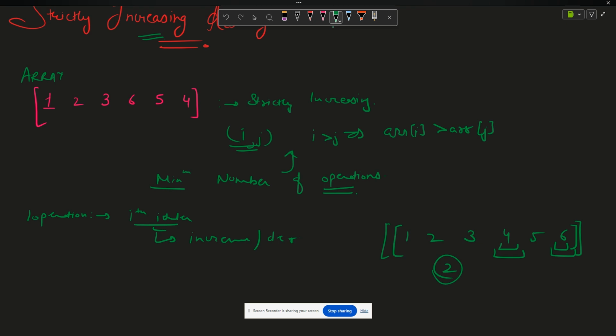Now, how do you approach it? One approach is you start from here. You encounter 1, you see 2, 2 is greater than 1, nothing happens. 3, nothing happens. 6, nothing happens. 5, change it, so 1 operation here. 4, change it, that's 2 operations. But it will fail for most of the complicated cases.